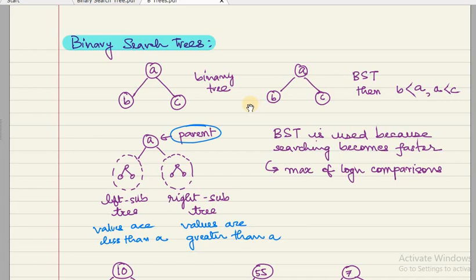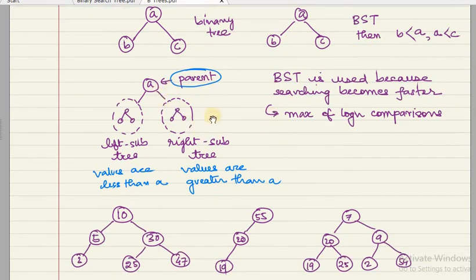If you go from left to right, the values will be in ascending order. Suppose A is 5, B is 1, and C is 10. So 5 is greater than 1, but 5 is less than 10. If you go from left to right, it will be 1, 5 and 10, in ascending order. So if you do in order traversal, then things will be in the ascending order. Then we come to a broader definition.